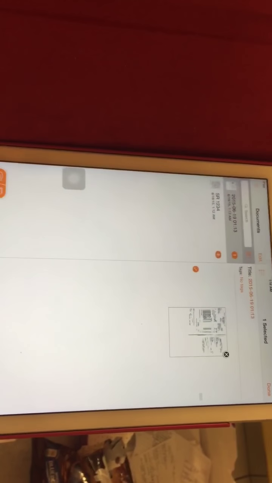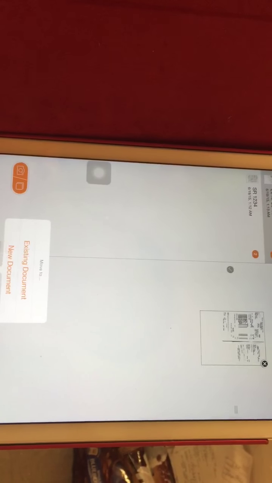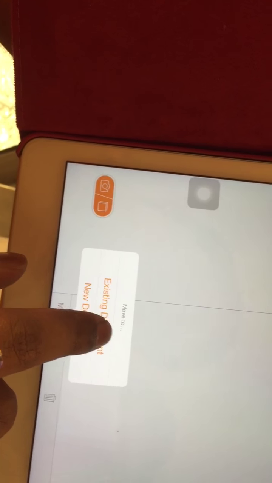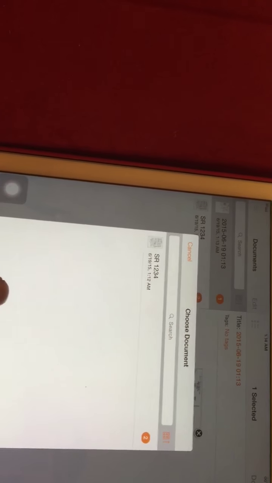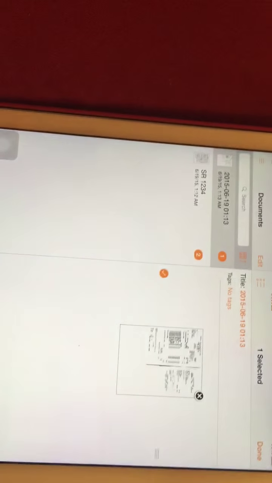So as soon as I put a check mark on it, I'm going to say I want to move it. So I'm going to say move. Where do you want to move it to? Existing document, or you want to go ahead and create a new document out of it? Now we're going to say existing document. Then it gives you the list, which document you want to move it to. So it would be SR1234. So I'm going to put it on SR1234. Now look on the left.